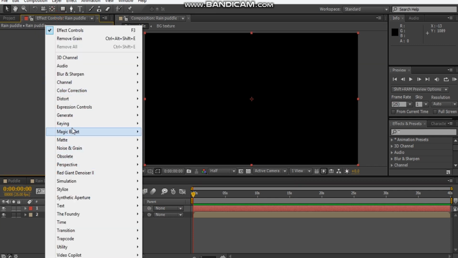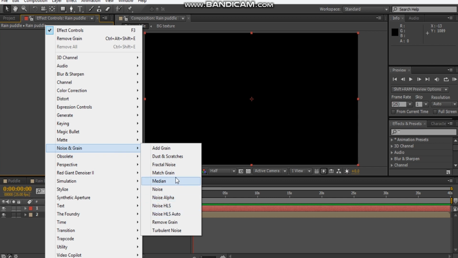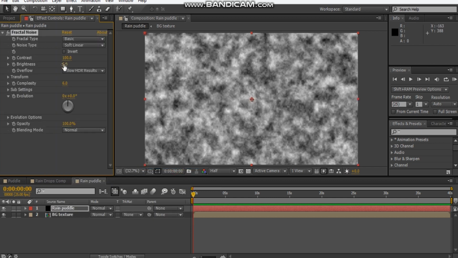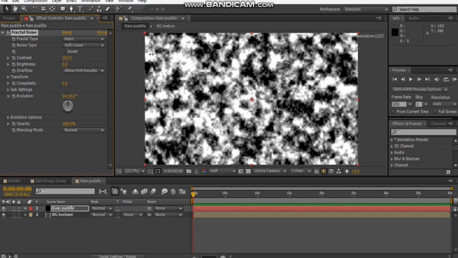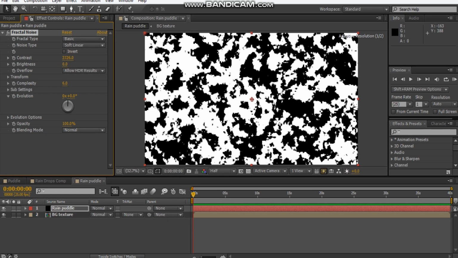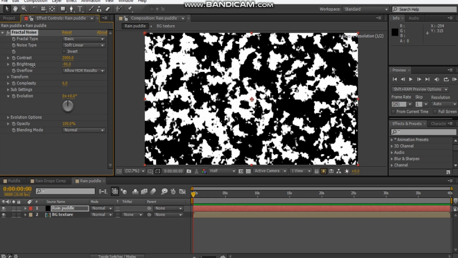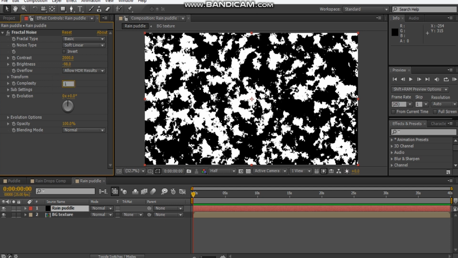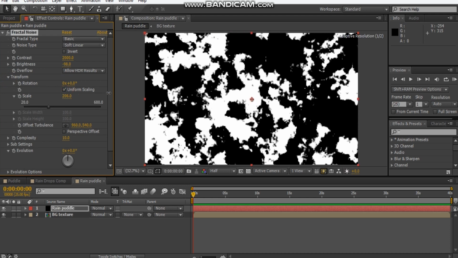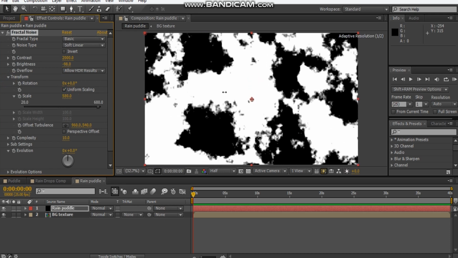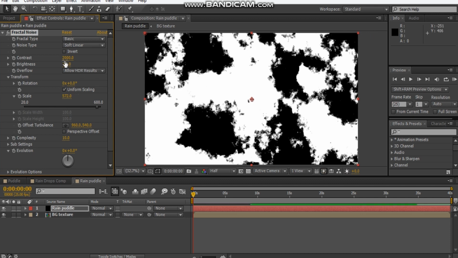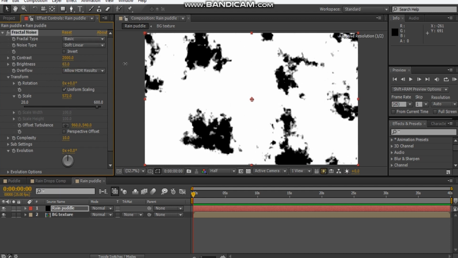Alright, let's go ahead and grab our fractal noise effect, like that. Alright, so let's go ahead and bring this contrast really high, like maybe about 2000. And we'll just lower the brightness a bit, and we can just bring this complexity up to maybe about 10. Let's scale this up to about there, like so.